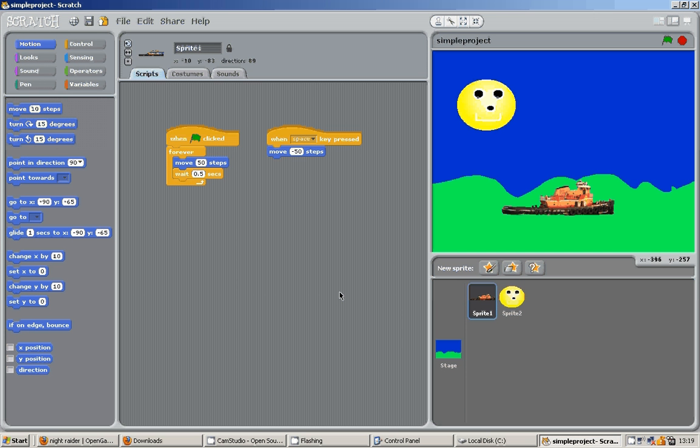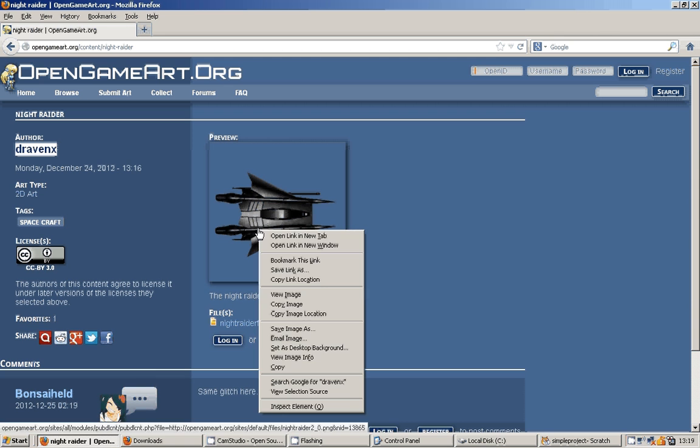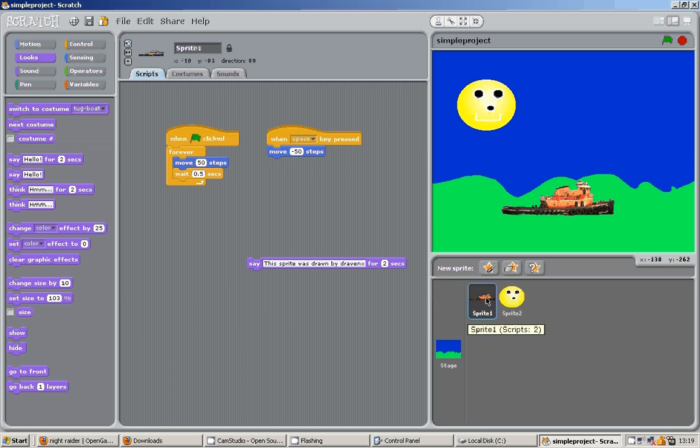So we need to add a piece of text. So text will be in looks. So let's have it say it. Okay, so apparently someone called Dravnix created this sprite, so we will credit him. So let's copy the image and let's see if we can't edit this sprite.